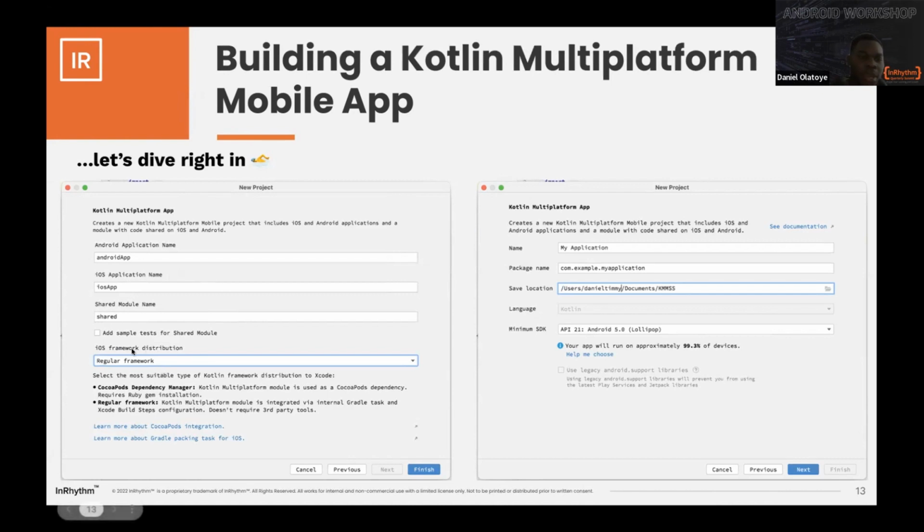Then I could choose my iOS framework distribution. There are two options: the regular framework and the CocoaPods dependency manager. And for this demo, we are not building anything too complex. So the regular framework works just fine for it.